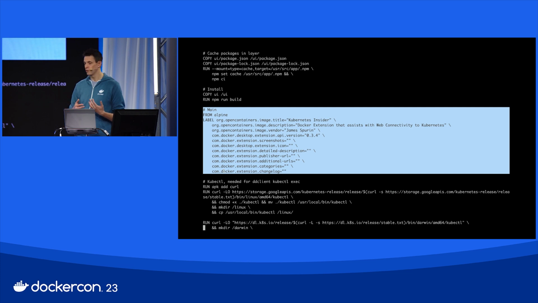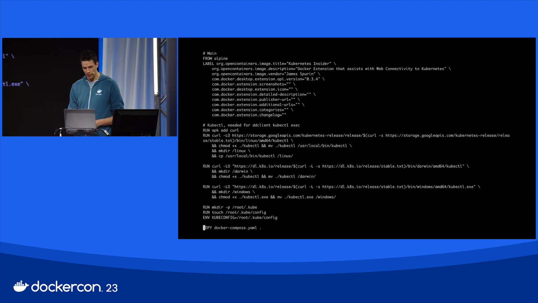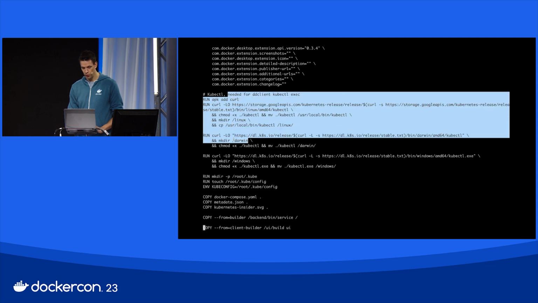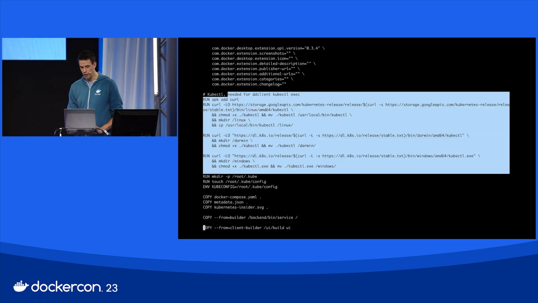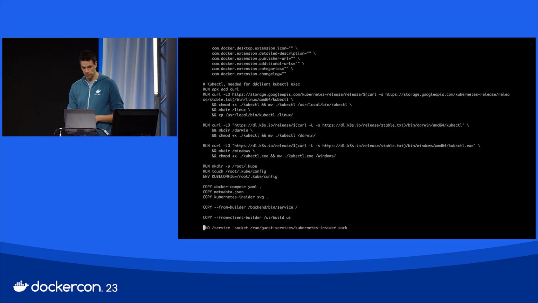So after DockerCon finishes and I release this, if you check back in that file, you will see that it makes reference to some screenshots. And lastly, we have the code here that sets up the kubectl binaries, so one for each platform, one for macOS, Windows, and Linux.